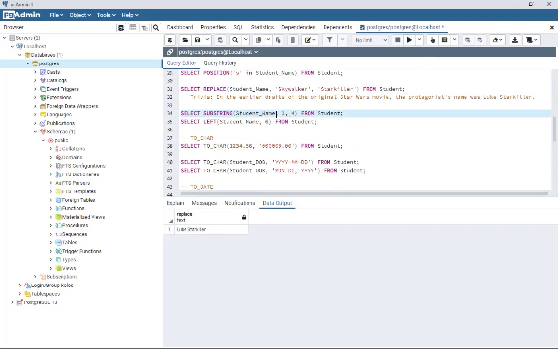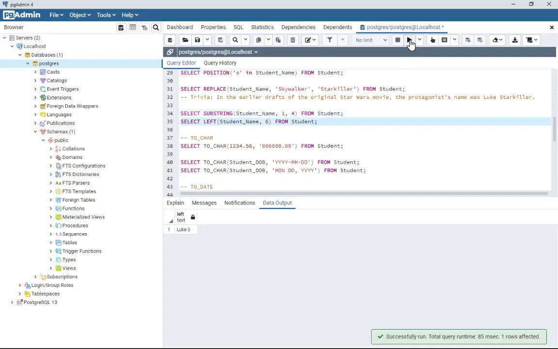What's the substring of student name from position 1 with 4 characters? That's LUKE. It started at position 1 with 4 characters. And then you also have select left, where you get the left 6 characters. So there are two observations here. First of all, what if you put a left of 4 characters? You're actually getting the same as substring from 1 with 4 characters, right?